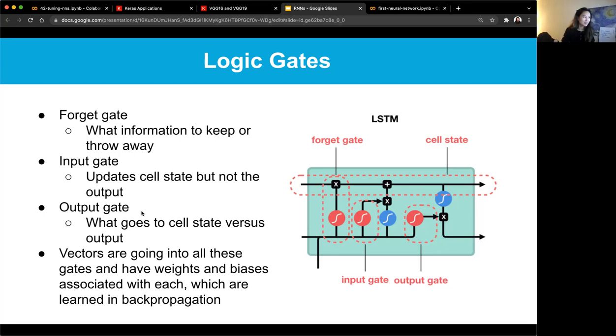There's the input gate, output gate. Those are very similar to our usual nodes as well. So vectors are going into all of these gates, and they all have weights and biases associated with each, and they're all learned in backpropagation. So there's very little, aside from your pre-processing, not too much work to do. Black box model, it's figuring it out on its own. And so it's going to learn based on your training examples what words or what patterns of sequences are good indicators of things to predict in the future.